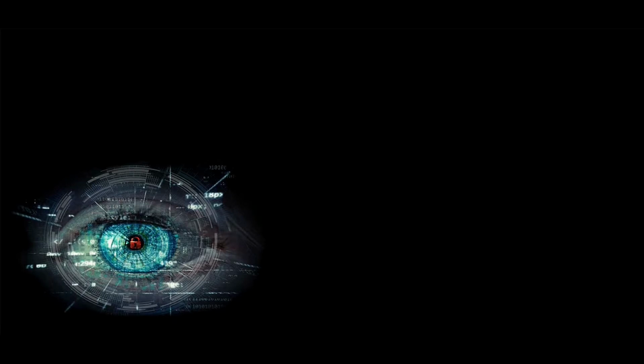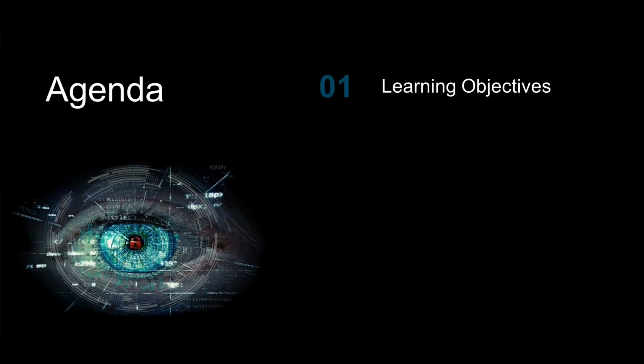Today we are going to start the web application tools like ZAP, Zed Attack Proxy tools.